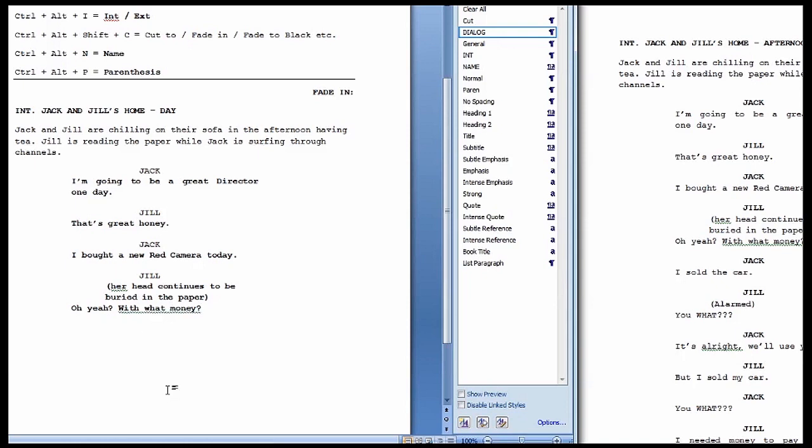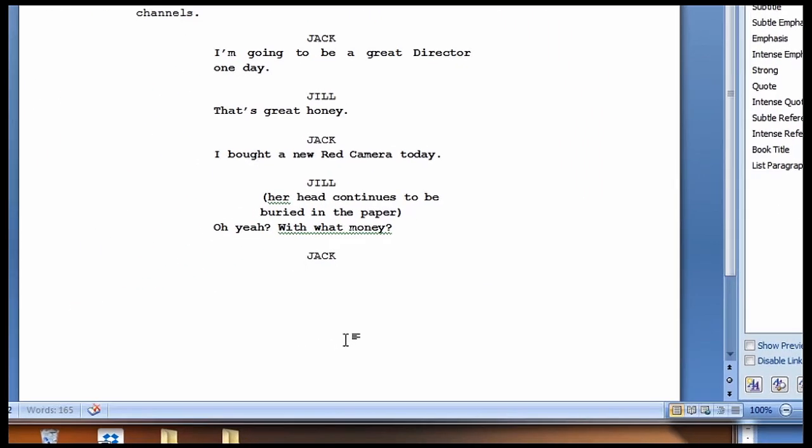Control N for Jack's name. Control D for Jack's dialogue.